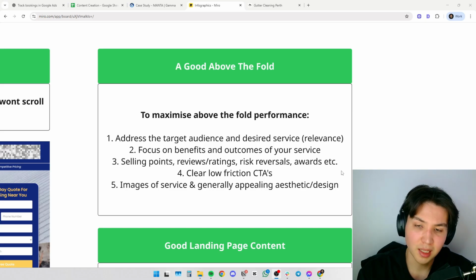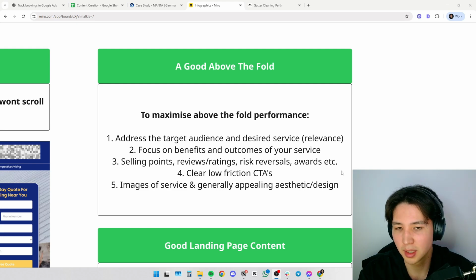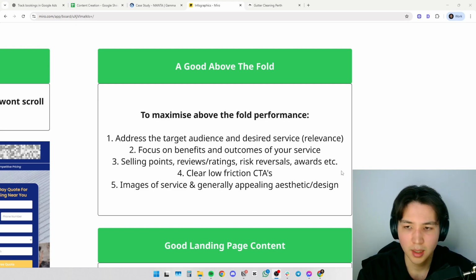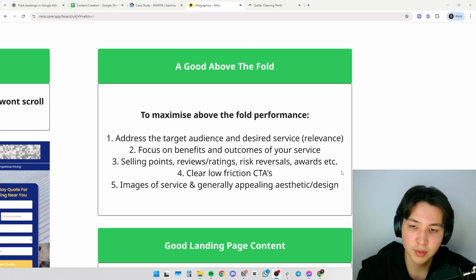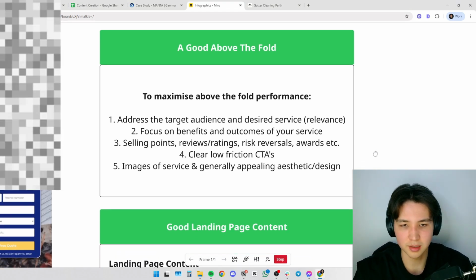Number three, the selling points. Reviews, ratings, risk reversals, awards, anything that increases your perceived value and trust, right? Number four, you want clear, low friction CTAs or calls to action. So you want to instruct them on how to contact you, how to work with you, that kind of stuff. And you want to make it really low friction, low risk, and easy to do. So number five, images of the service that you do, and generally appealing aesthetic design. Obviously, it doesn't need to be crazy fancy, but you just want it to be easily readable and look nice, and use contrasting colors and that kind of stuff.